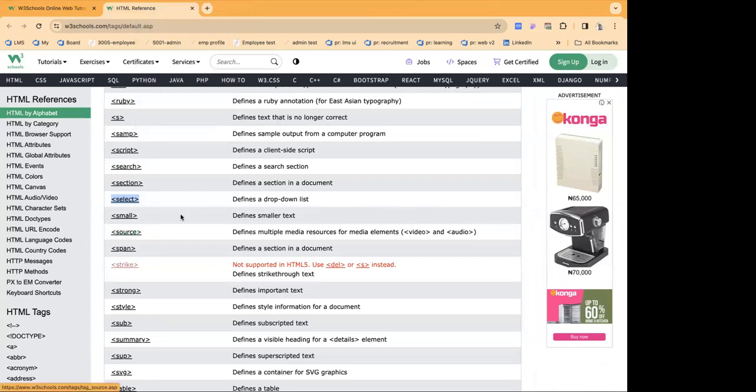So that's that. Small just defines smaller text. It makes it smaller. The font size is, I think, around 8 or 10 pixels by default. So that's for small. And then span.